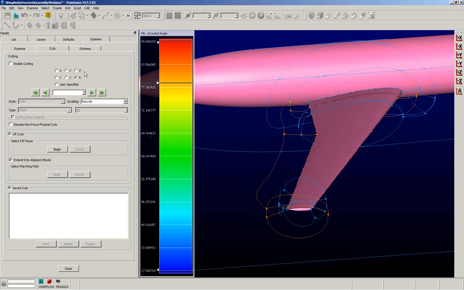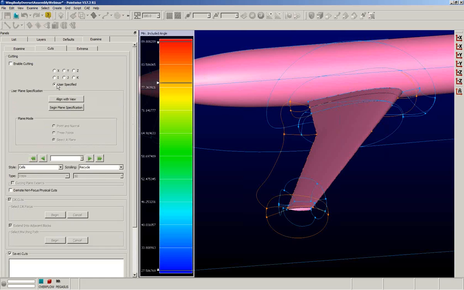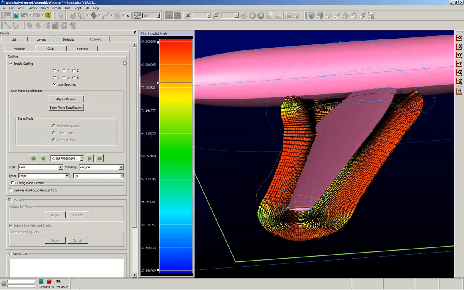So in addition to our standard Cartesian cuts, computational cuts that we've had in previous versions, you can now set up a more arbitrary or user specified cut. So I'm going to go ahead and activate that and turn on enable cutting. And it's defaulted to a cut plane here through the wing and through this block.